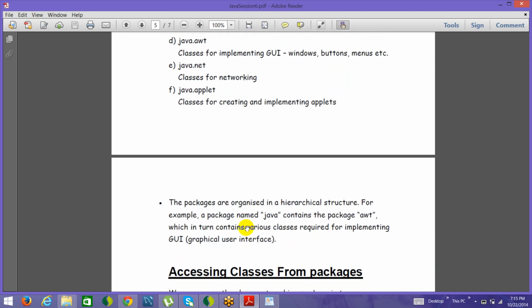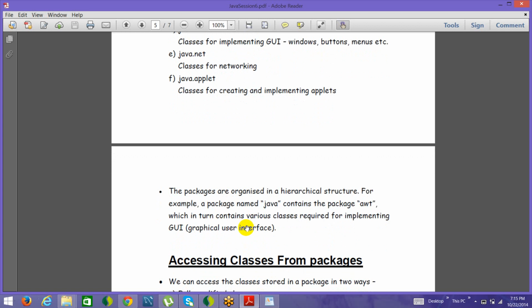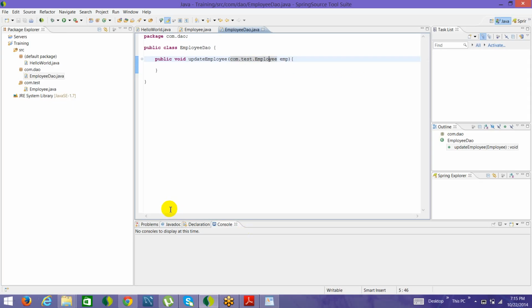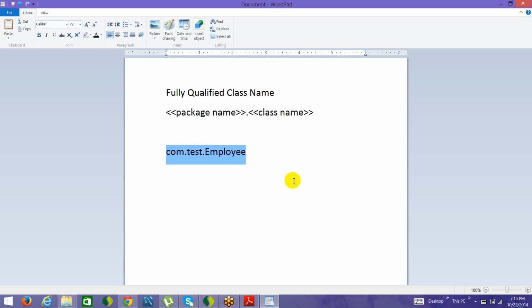We'll discuss them. And then packages are organized in a hierarchical structure. For example, a package named java contains a package named awt. So what is meant here is, say if I go here and see this package structure, what is the package structure here? com.do, com.test. What does this mean? This means that there is one high-level package com, and inside that we have two levels. One is test, and the other one is do.